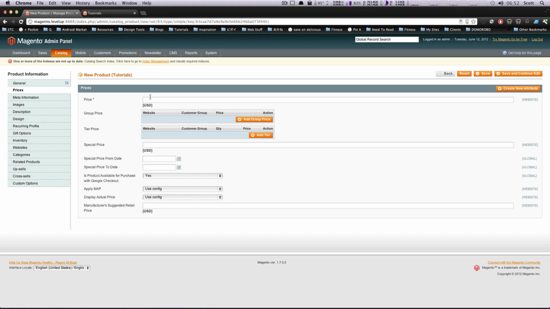In price, we're just going to set this at $5. And so the format is, you know, your number, dot, and your cents. So if you put 5, I'm not sure if it would accept that. I would usually just go ahead and try to type out exactly what it is. Group price, this is if you want to set up a group price or tier pricing. We'll get into that later. As you can see, they're not required, so we're just going to ignore that.